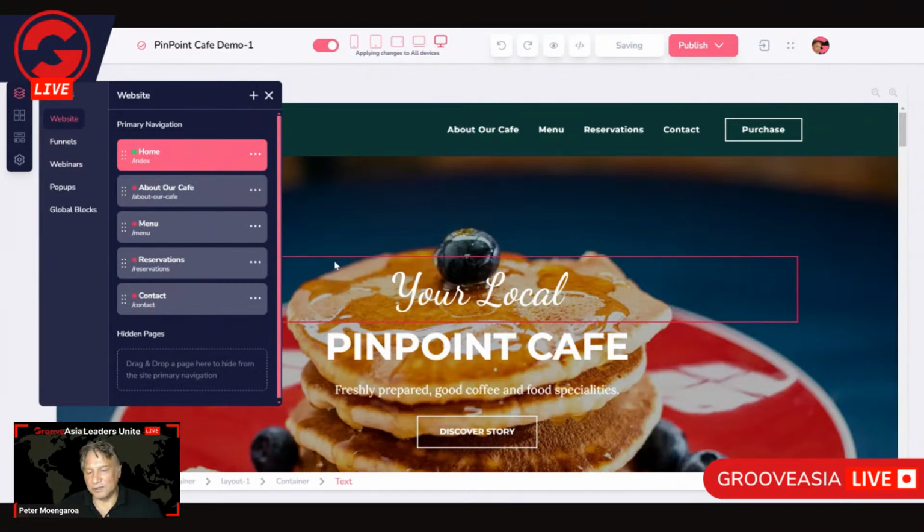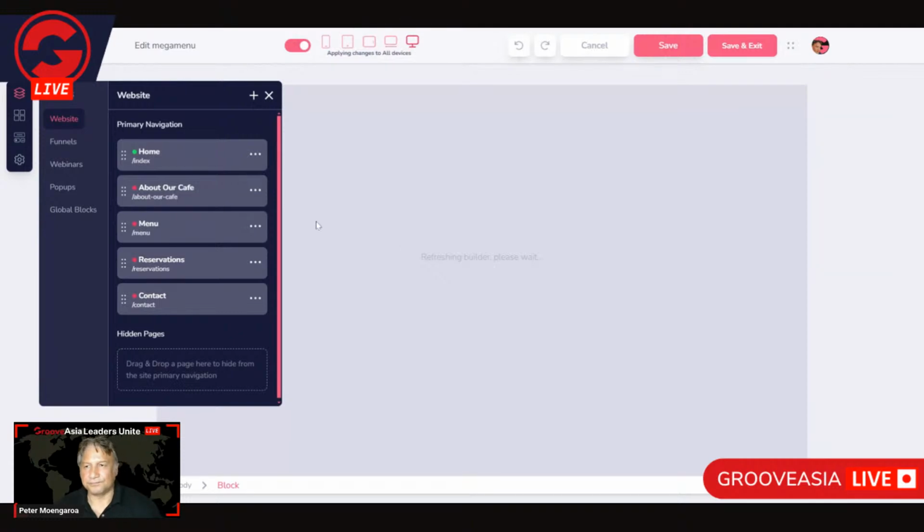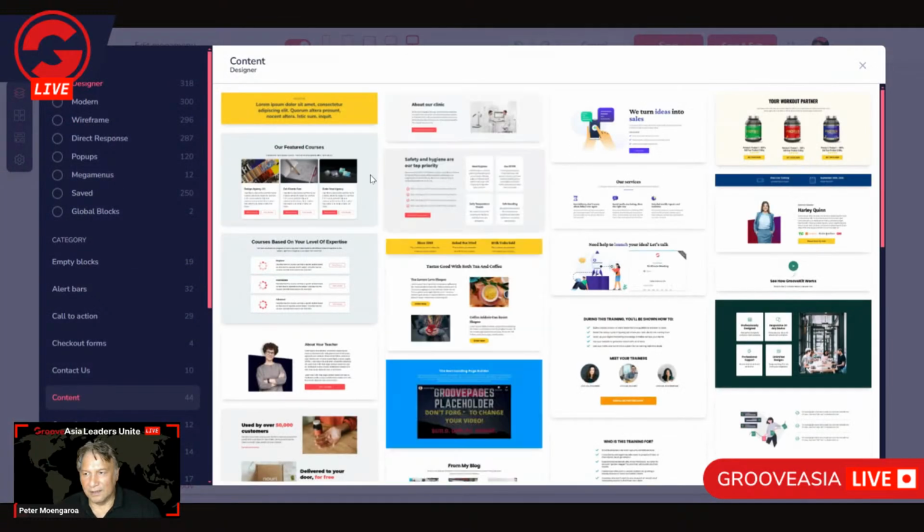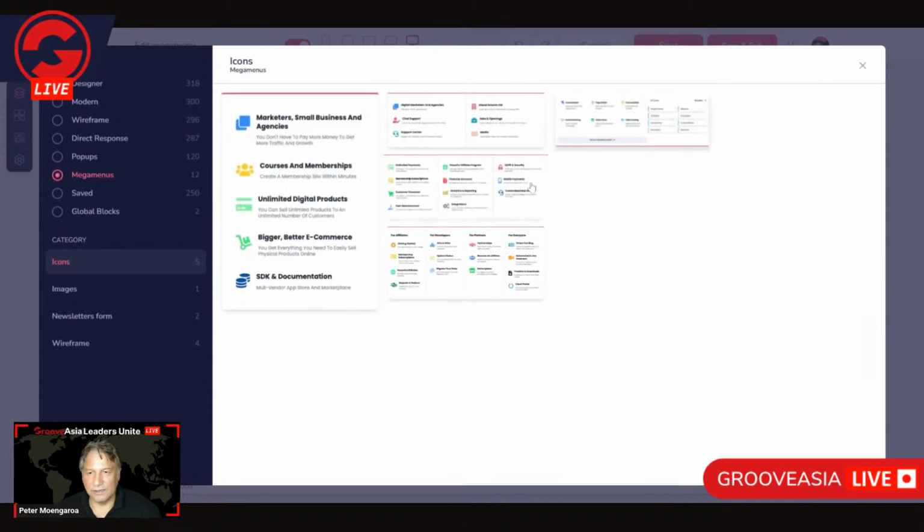Once I've done that, it's similar to the pop-up. You'll come up with the option to insert a block. So here I'm just going to add a block, and then I'm going to come over here to mega menus, and you have a choice of different mega menus. In the instance that this is a cafe, I may look at a double column mega menu just to separate some of the things that I'm planning on putting on there. So I might just go for this one here.